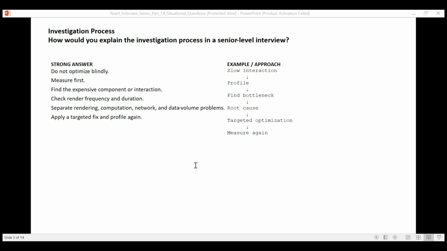A slow UI can have many causes. So I first measure rather than guessing. I use profiling to identify where time is actually being spent. The flow shown here is simple. Start with the slow interaction, profile it, locate the bottleneck, identify the root cause, apply a targeted optimization, and then measure again. For example, if the problem is 10,000 DOM nodes, useMemo will not fundamentally solve it. If the problem is a repeated expensive calculation, memoization may help. The important point is choosing the solution based on evidence.